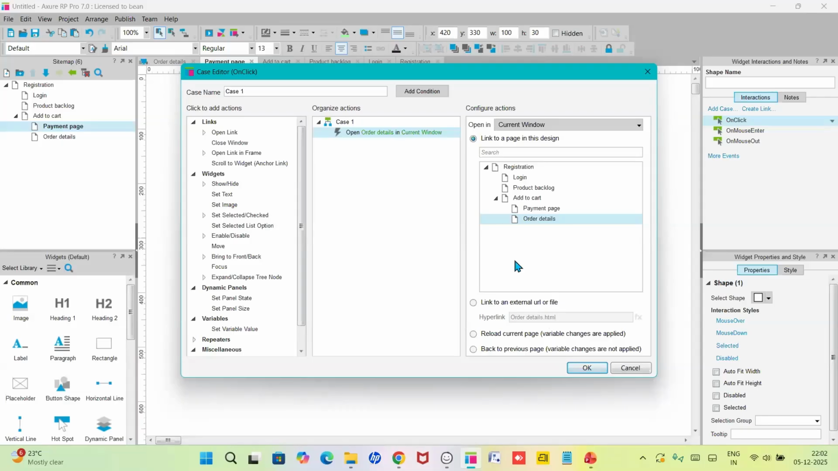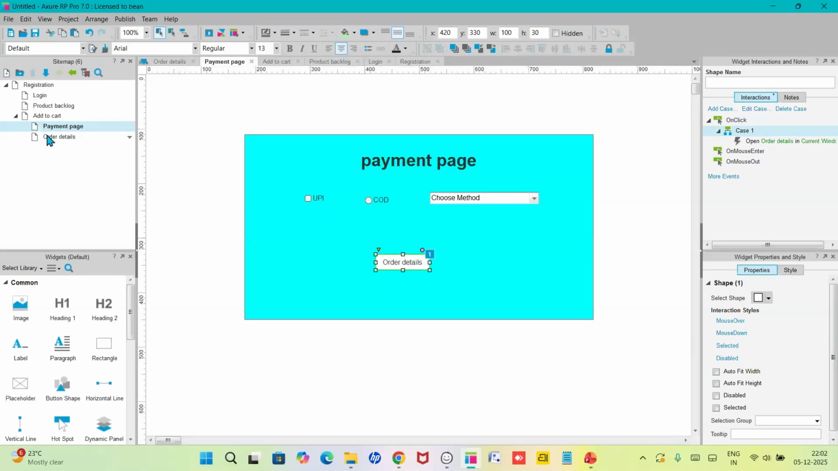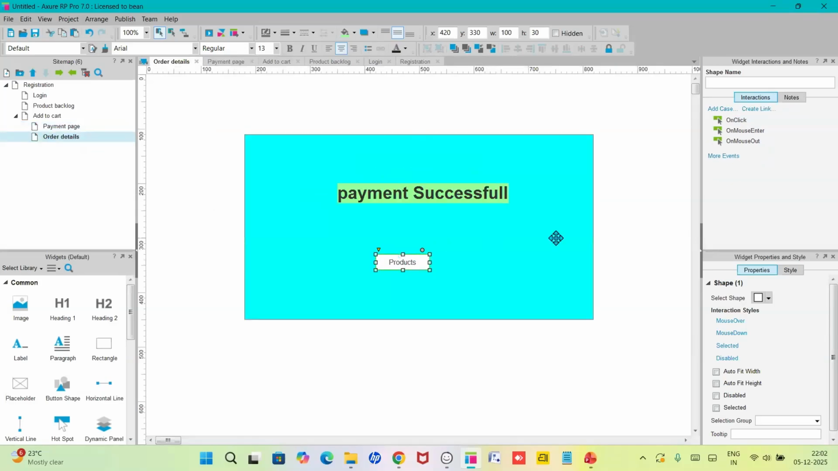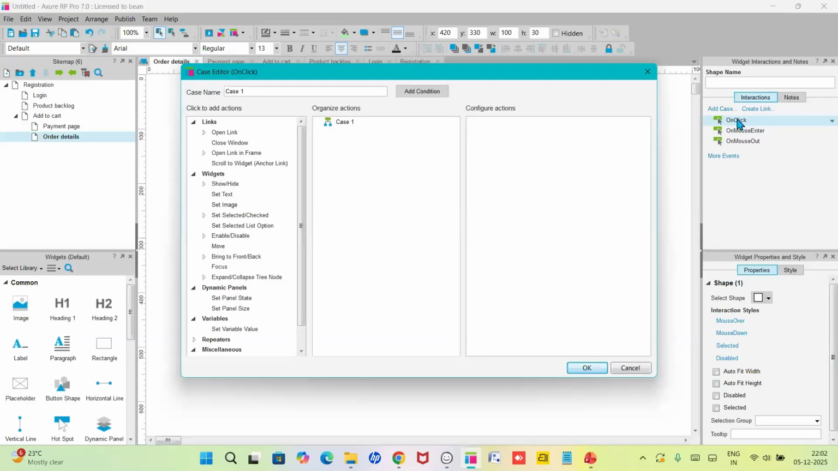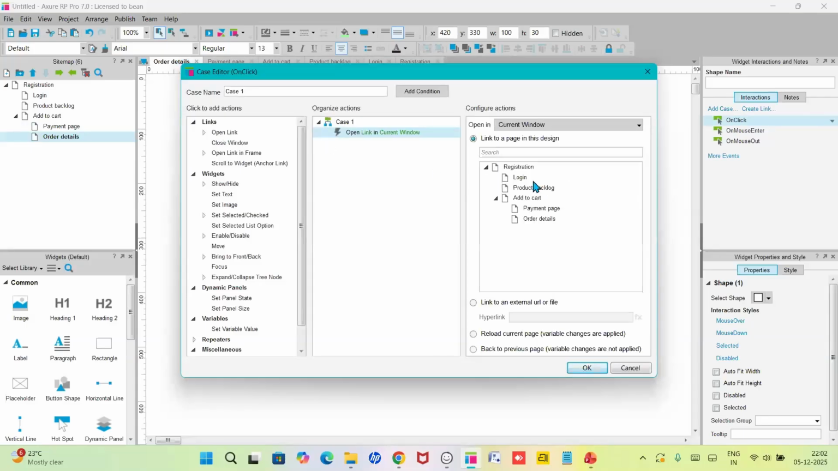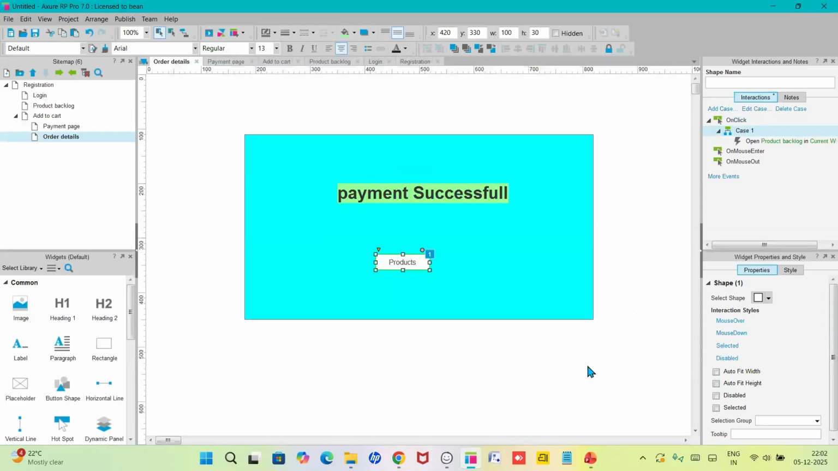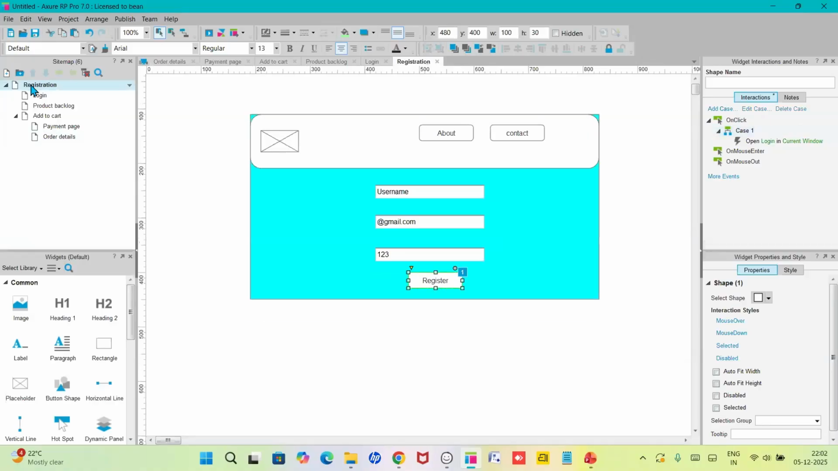So as of now we are creating links for pages, right? So here for the payment page I have selected the order details page. Click on OK. And for the order details page, I need to redirect this page to products. Product backlog I'm selecting. Click on OK. So we have created links from one page to another page.